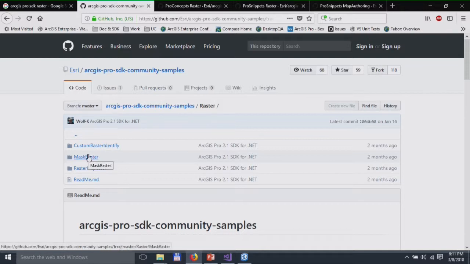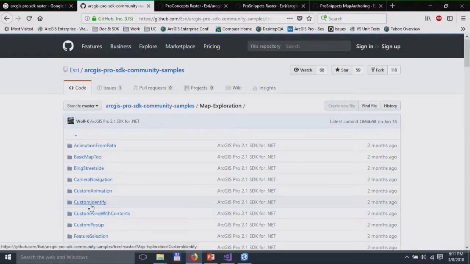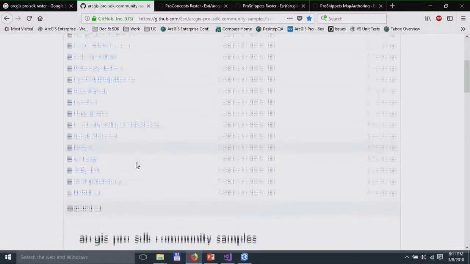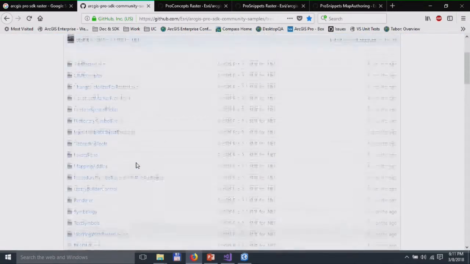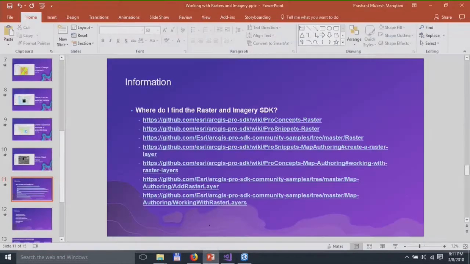Now, the mask raster sample we showed you is already available. You'll also find our other sample, the change colorizer for raster layer sample, the first demo that we showed you in the map authoring folder. But the other two samples we showed you should be available inside the raster and the map authoring folder very soon as well. So I'm guessing you will have access to these slides, so you'll be able to use these links directly if needed as well.